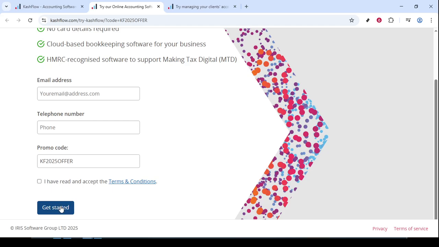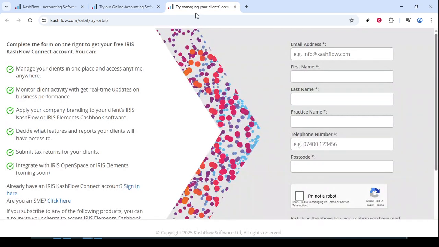For accountants considering Kashflow, there's also Kashflow Connect, which allows you to manage your clients in one centralized location. A key feature of Kashflow Connect is the ability to apply your company branding to your client's software, thus providing a personalized experience.